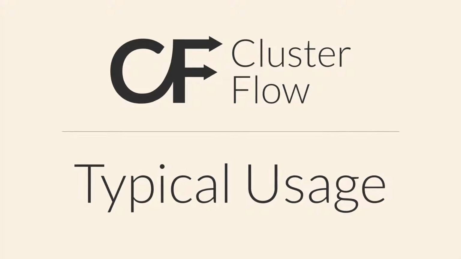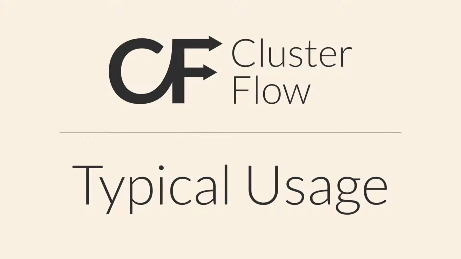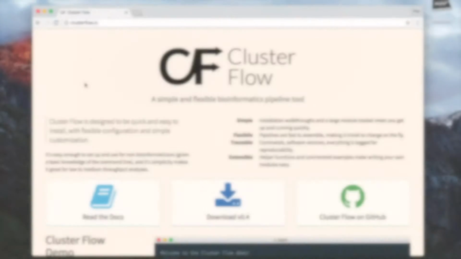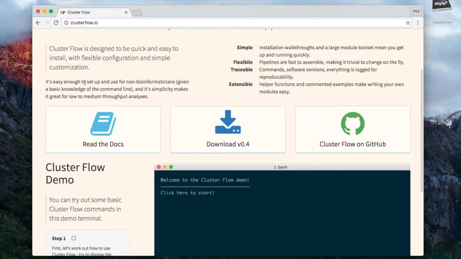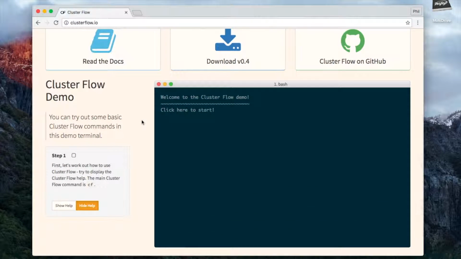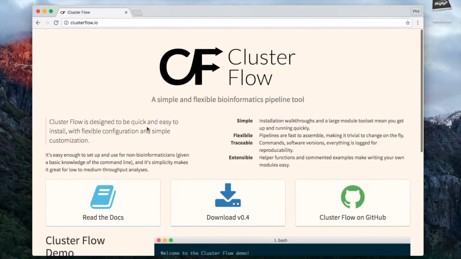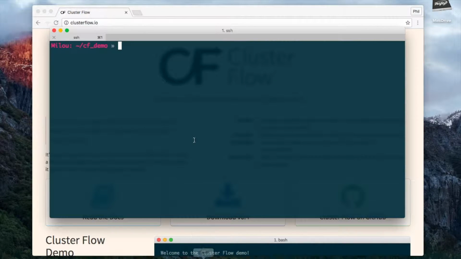I am basically going to follow the same process which is on the tutorial on the ClusterFlow website. So you can do this yourself interactively if you go to clusterflow.io and click on the ClusterFlow demo at the bottom here. I'm going to do this for real, and I'm running on a Linux cluster which has Slurm installed.